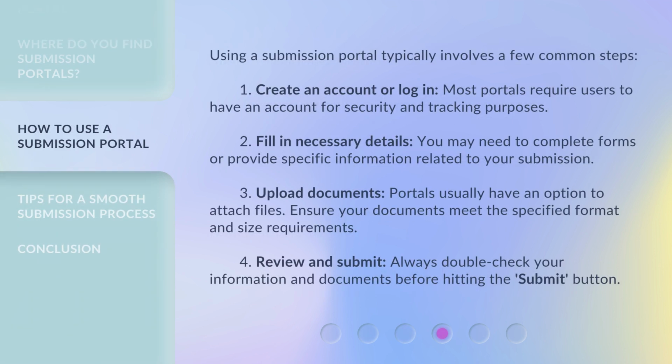Using a submission portal typically involves a few common steps. 1. Create an account or log in. Most portals require users to have an account for security and tracking purposes. 2. Fill in necessary details. You may need to complete forms or provide specific information related to your submission.